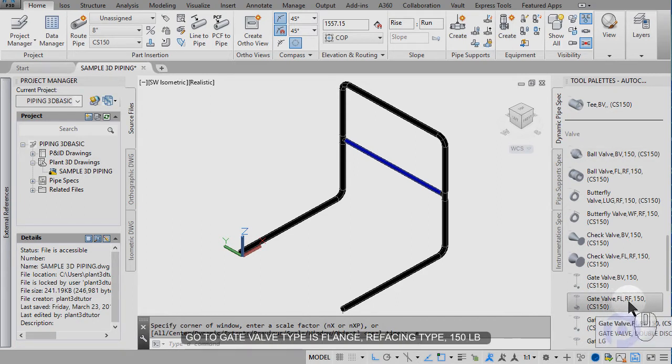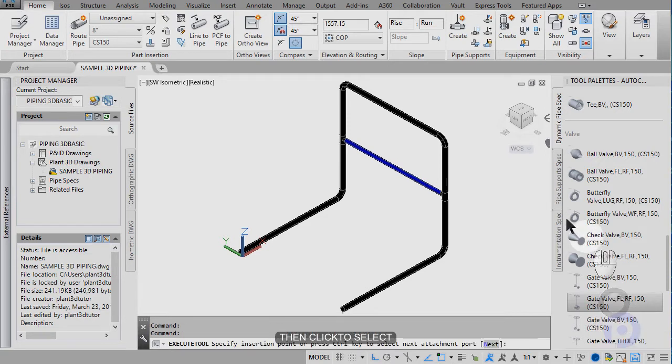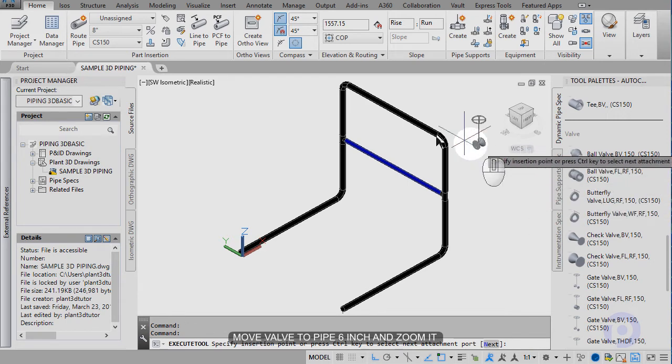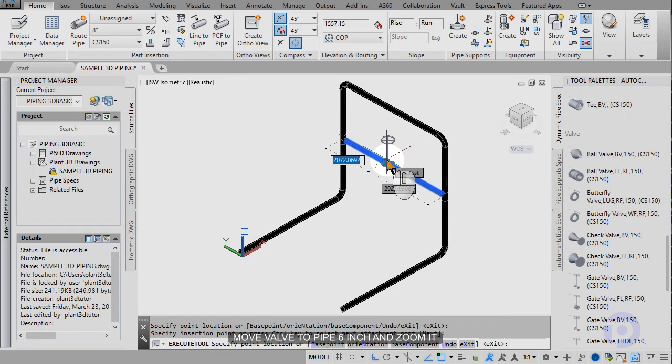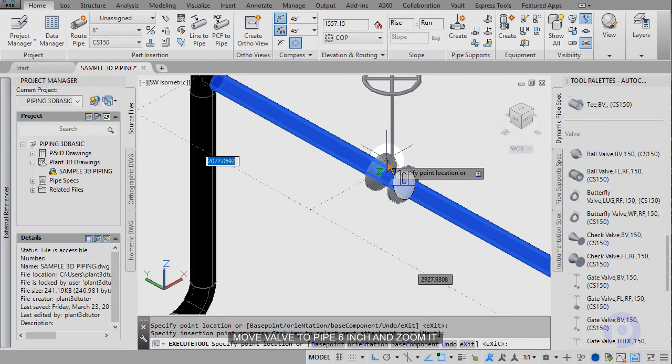Type its flange reference 150 pound. Then click it. Move the valve to the 5/6 inch, then zoom it. Click to place the valve.